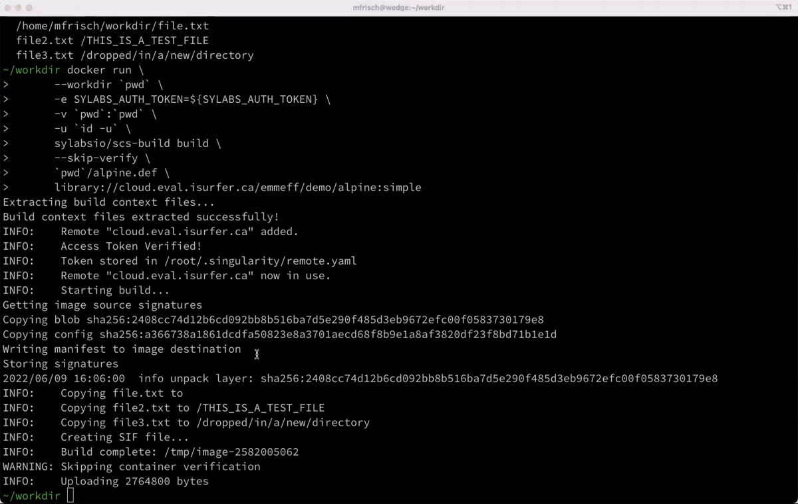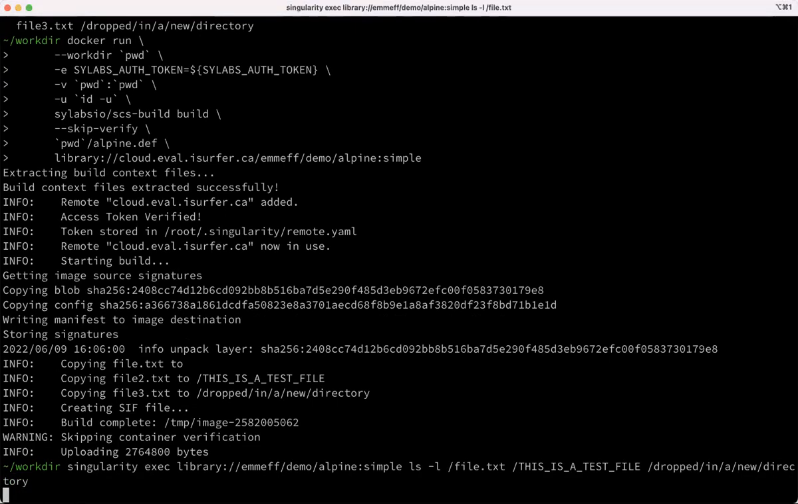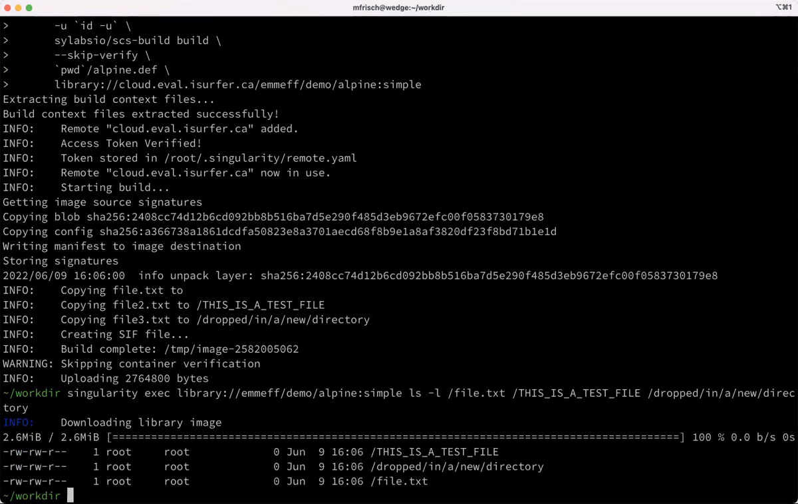So I'll just Singularity exec that just to confirm that, so you don't have to take my word for it. So there you go. There's the files, the timestamp and everything. It's all just a freshly built SIF file.